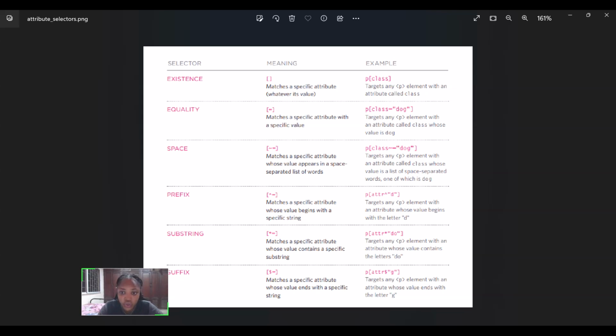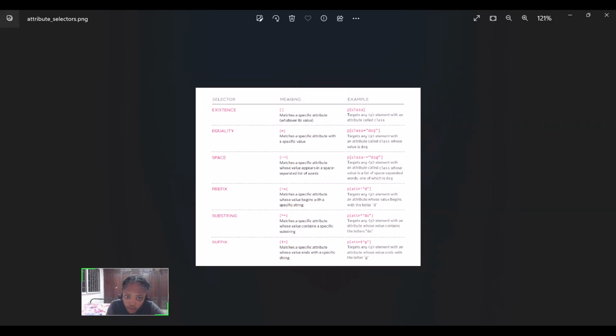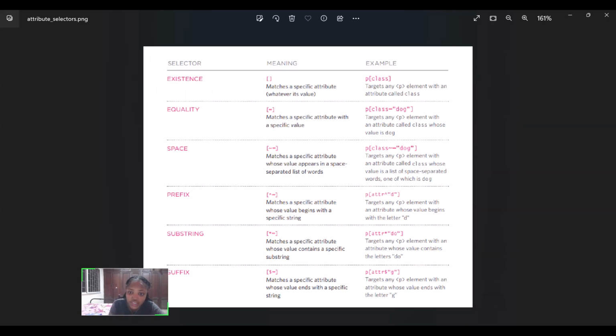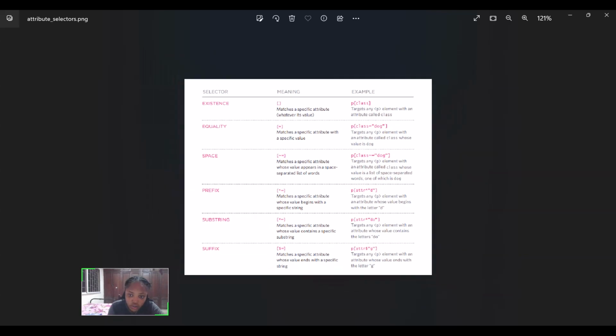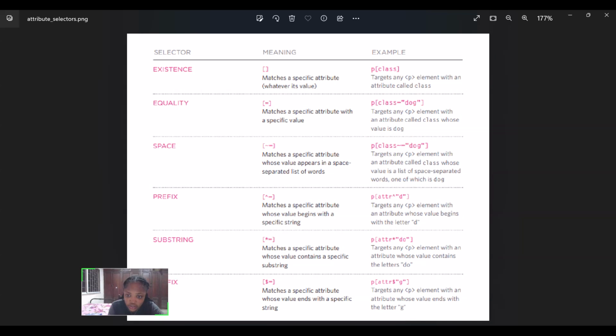So it targets P elements with an attribute called class whose value is a list of space-separated words, one of which is dog. Then we have prefix. That matches a specific attribute whose value begins with a specific string. So it targets any P element with an attribute whose value begins with the letter D. Then substring matches a specific attribute whose value contains a specific substring, so it targets P elements whose attribute value contains the letters do.